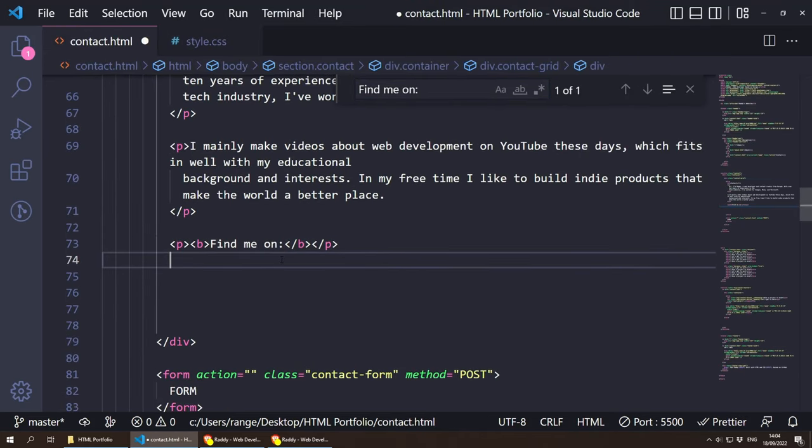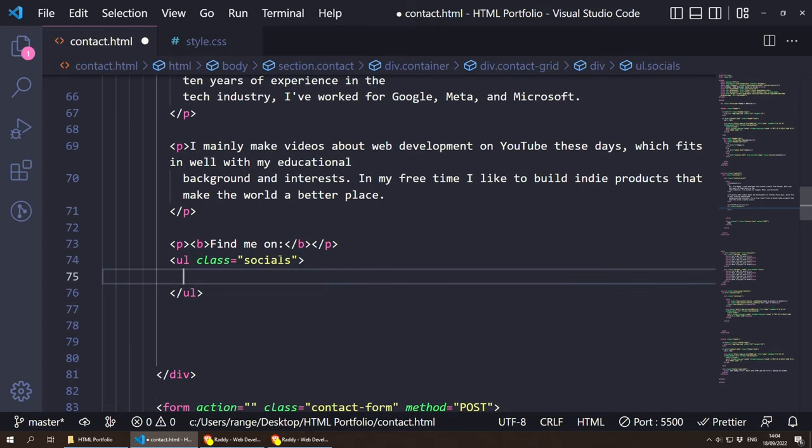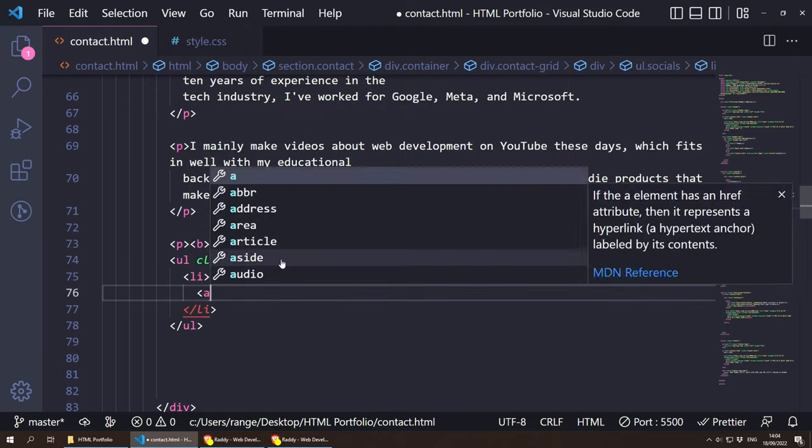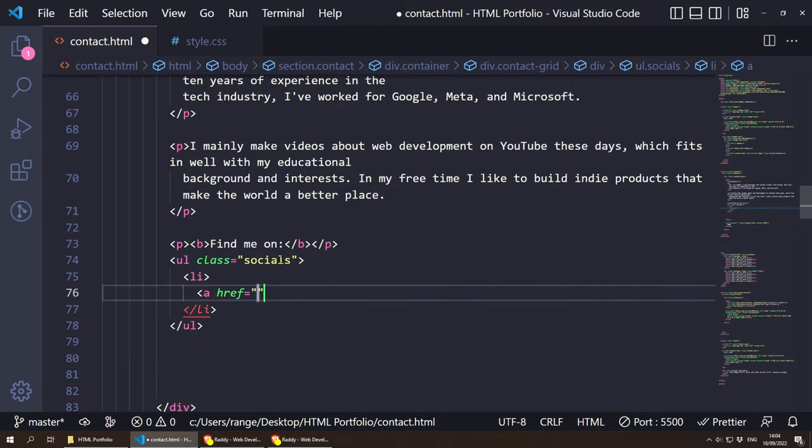Inside here, maybe we can do an ordered list with the class name of find socials. Let's call it socials. I think that would be fine. And then inside here, we do a list item. And inside the list, we have a link with the href. And then this href can be something like, let's say this is the YouTube one.